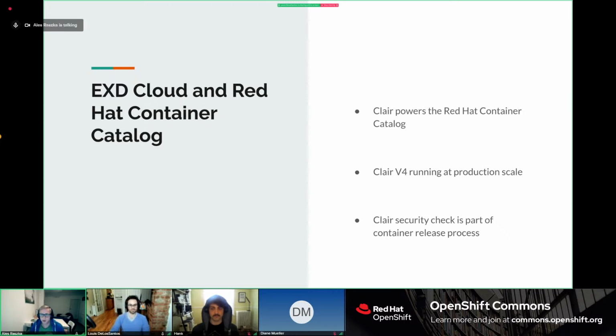Previously, in Red Hat, we used a custom solution for container scanning, but since it was completely internal and our customers didn't have a way to reproduce our grades, in 2019 we replaced the custom solution with an unofficial version, Clair version 3. And last year, in October 2020, we upgraded to the current latest version of Clair, Clair version 4.